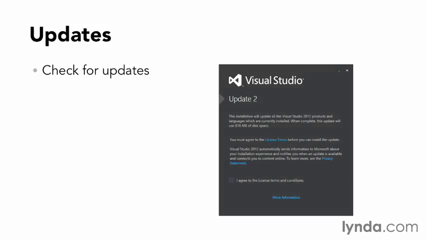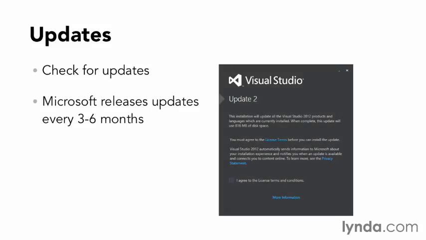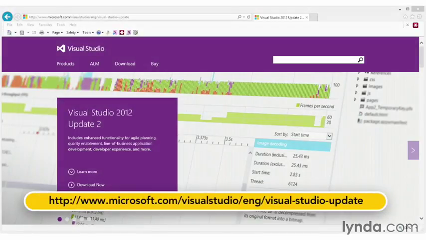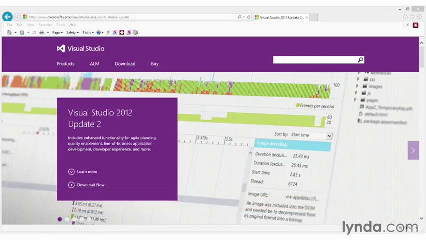After the install is over, you should also check for updates. Microsoft releases an update every 3 to 6 months. To see if there's an update, go to the Visual Studio website. This is a screenshot of the current release, Visual Studio 2012 Update 2.